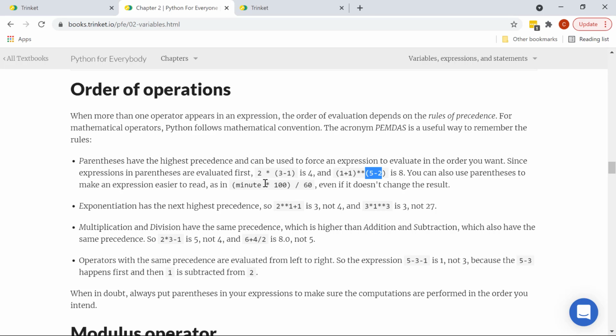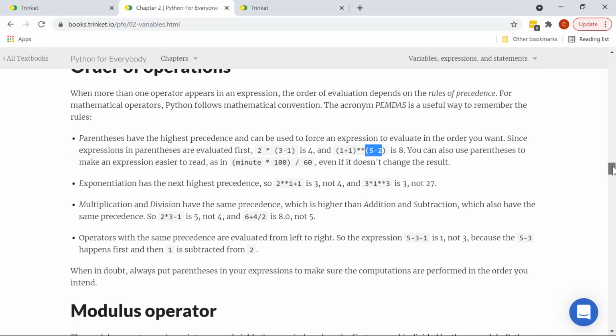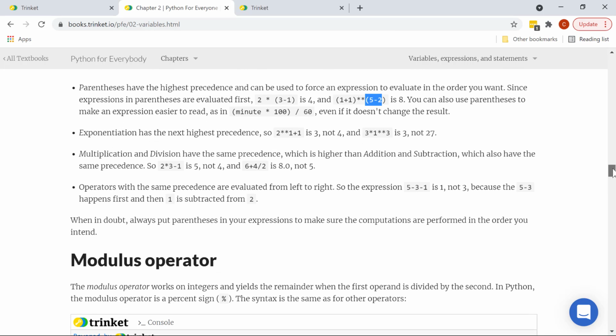So here, it's just something times something divided by something, and those are all of equal precedence. So you just go from left to right, but you can choose to put parentheses in to make it make more sense to you.